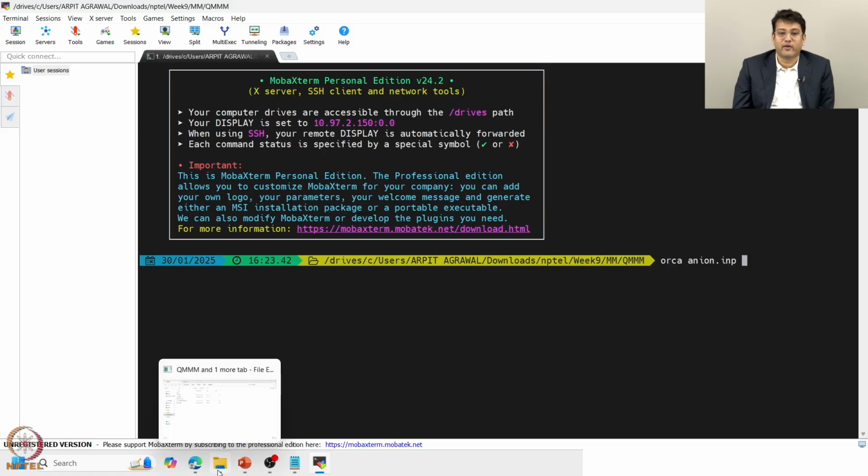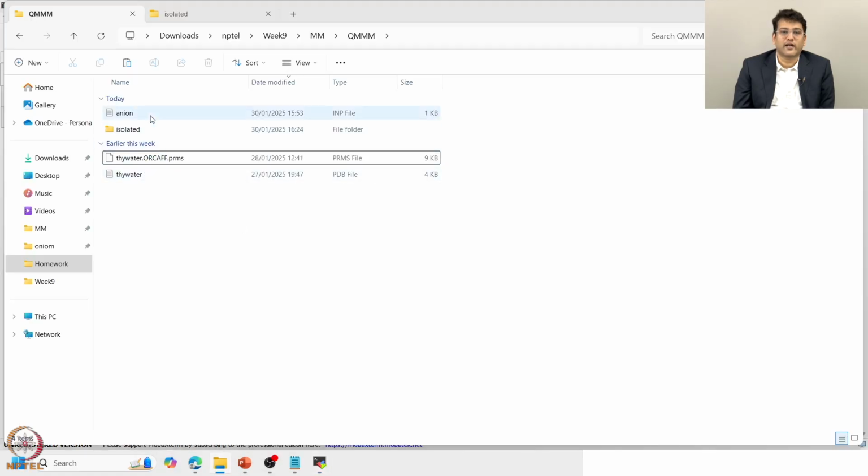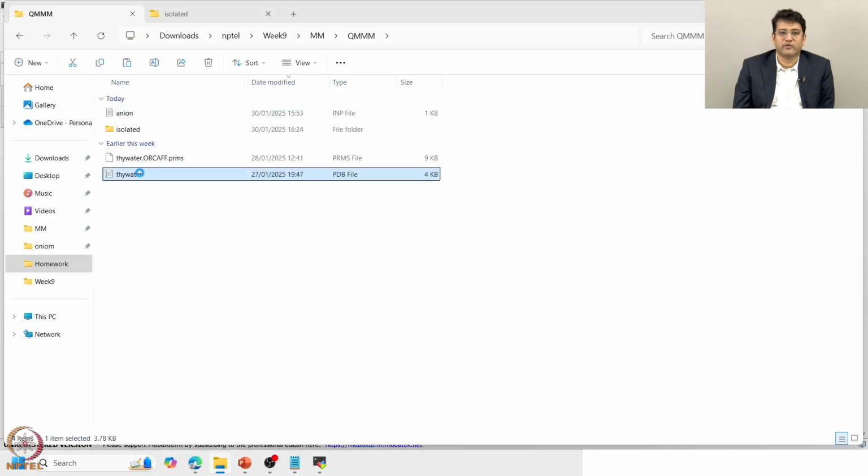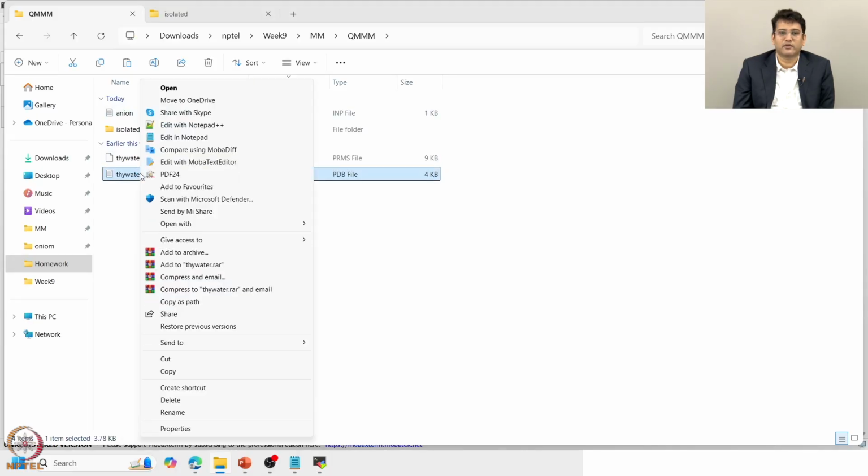Oh, we have not discussed why we have taken 0 to 14. So let's open the PDB file with Chemcraft, and then we'll see why we have taken 0 to 14.